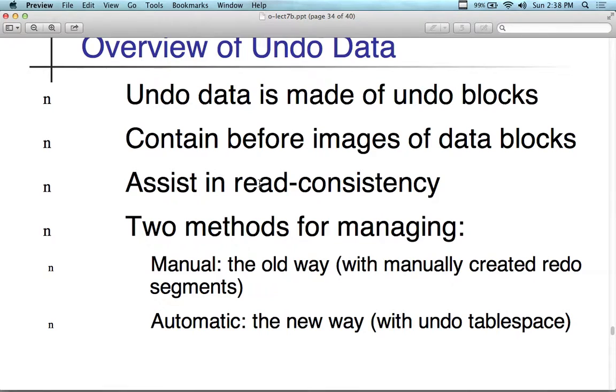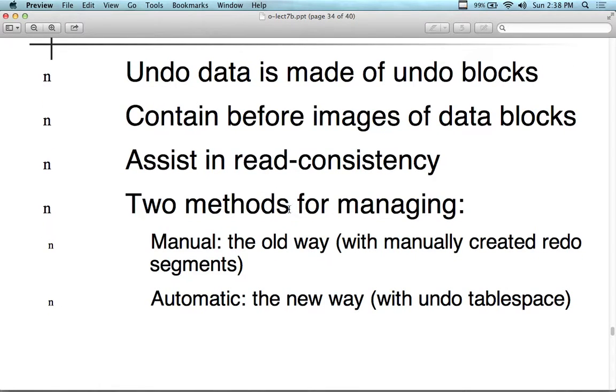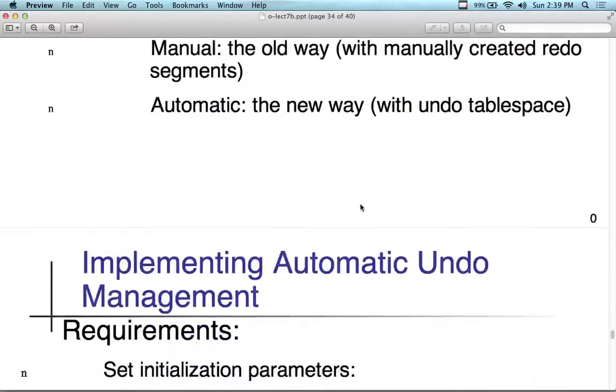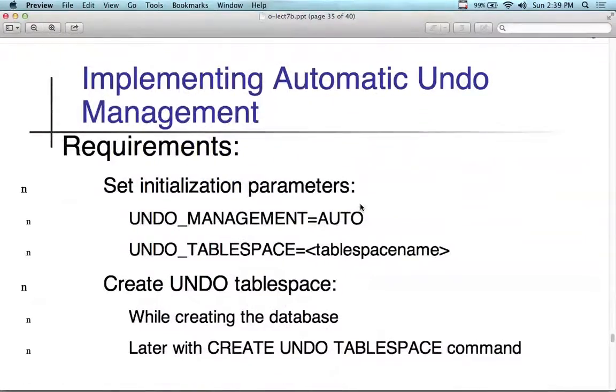So it assists in read consistency, and there are two methods for managing it. The old way: manually create a redo segment. The automatic way: it's within the undo. There's an undo table space, so it just keeps track of it, and so we can use it over and over again. So, in the undo table space.